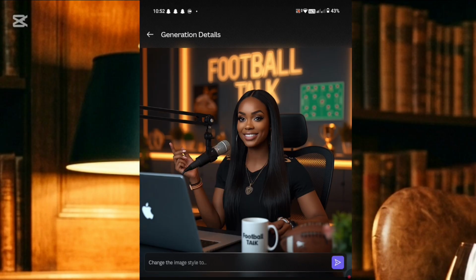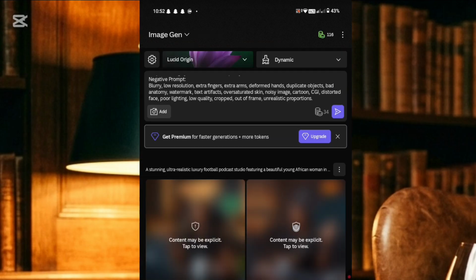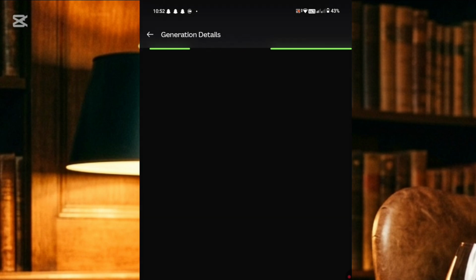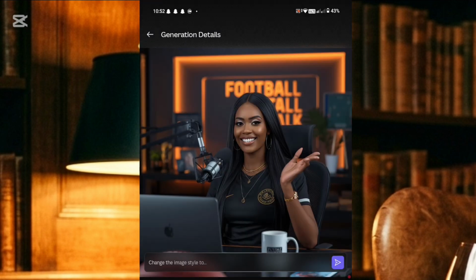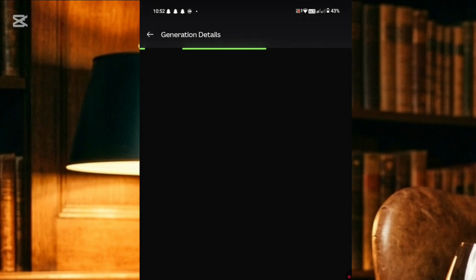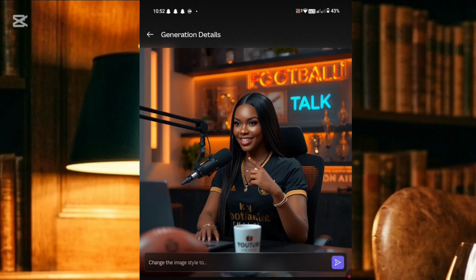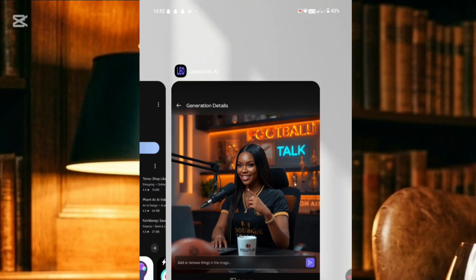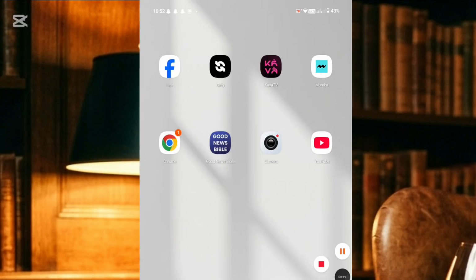Okay. This looks so toyish. Looks so cartoonish, right? Okay. So you be the one to decide on the one to use. Okay, that is that for Leonardo.ai.